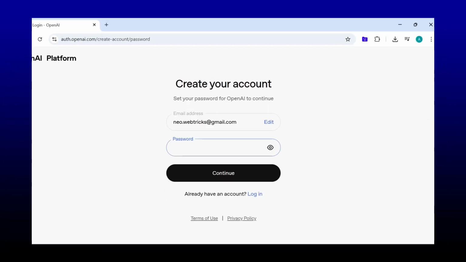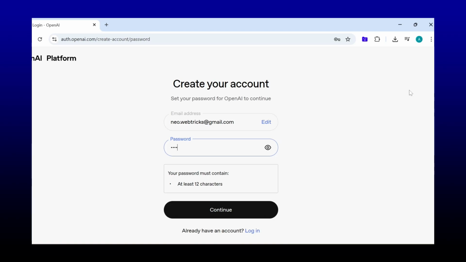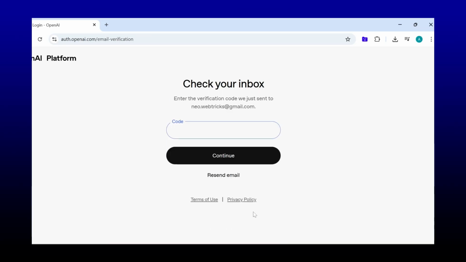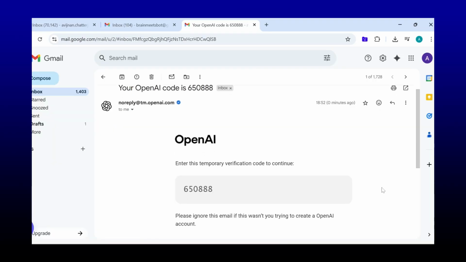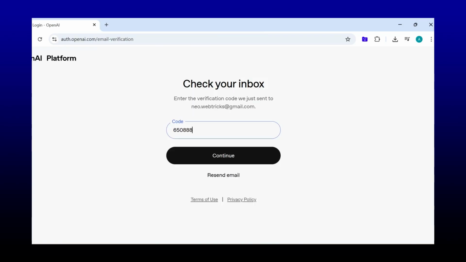Create a strong password with at least 12 characters as per OpenAI's guidelines, so make it strong. This is going to protect your API access, so don't skimp on security here. Check your inbox for the verification email and click the link. You'll be redirected back to the platform. This step is mandatory. Don't skip it.